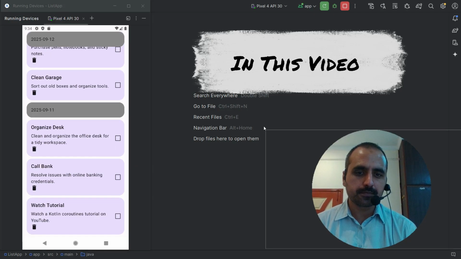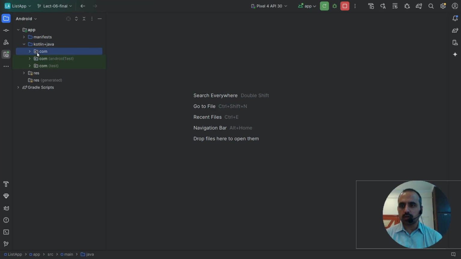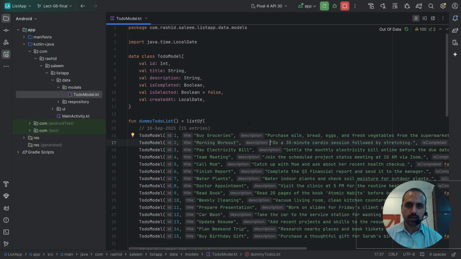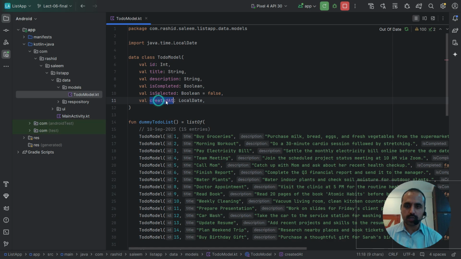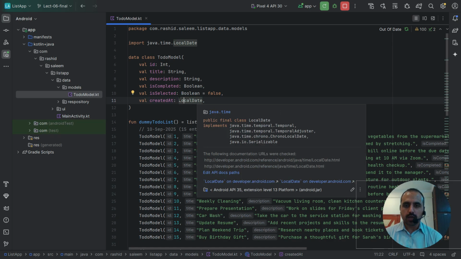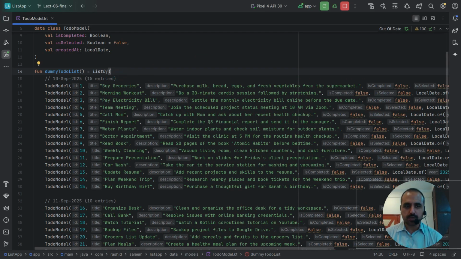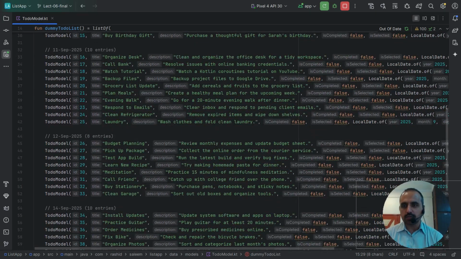So let's proceed. Okay, so we will go to our data models and to-do model, and in here we have added another field which is CreatedAt, and this is of the LocalDate data type. We have also updated the dummy to-do list with respective data so that the items are grouped in the list based on these specific dates. Let's say on 10th September we have 15 entries, on 11th September 10 entries, 8 entries, and 10 entries.